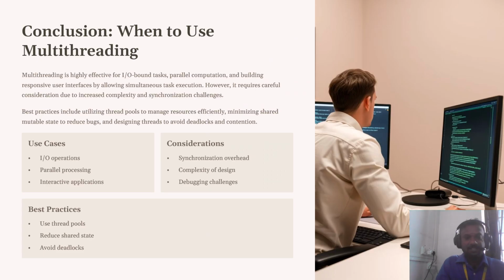So this is the conclusion. In this presentation, we have seen what is meant by multi-threading, what is meant by a thread, the different states of a thread, how to implement a thread, and then one simple practical example for the multi-threading concept.